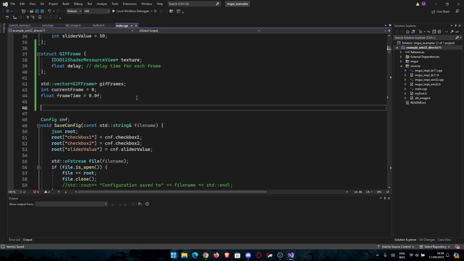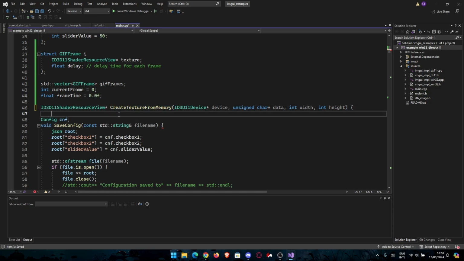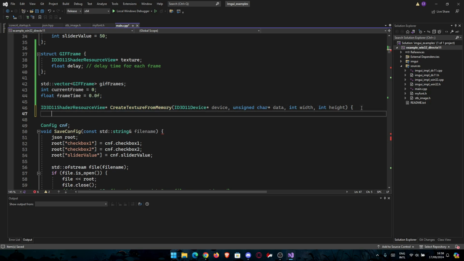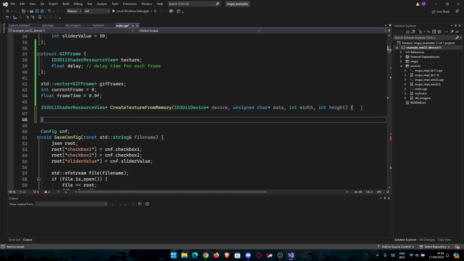So I'm gonna just paste this from here. I'm gonna show you all the adjustments. So first of all, we're gonna have an ID3D11ShaderResourceView, CreateTextureFromMemory. This will be our function to create the texture. We're gonna do it from memory because we are gonna convert the GIF to memory. So this is the definition of our first function here. After that, we're gonna have the texture and the description, which again we've done in the previous video, but I'm gonna type them.